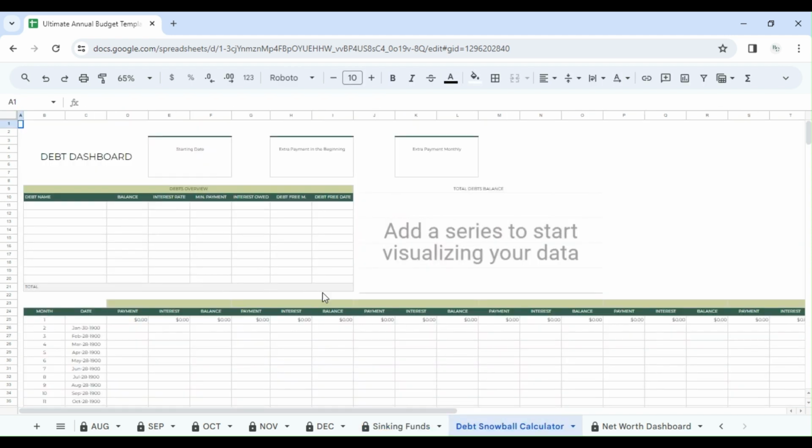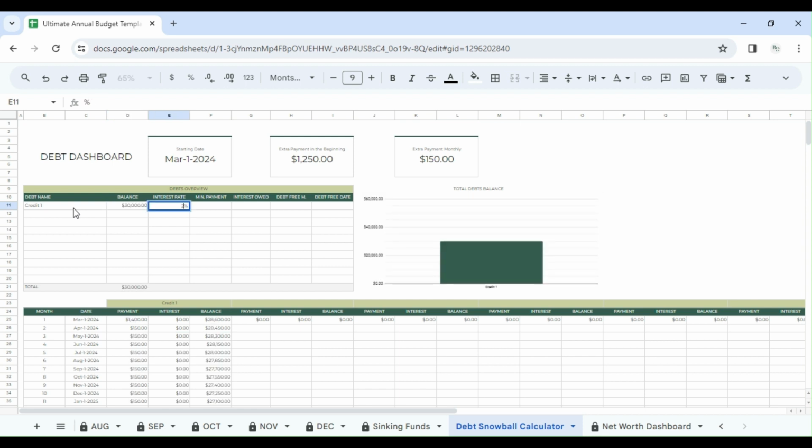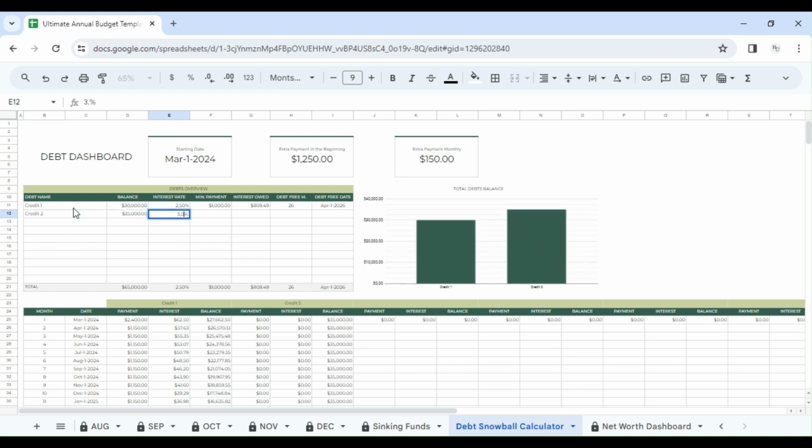And the second last step is to go to the Debt Snowball Calculator tab. Then add the starting date, an extra payment at the beginning, and an extra payment monthly. In the Debts Overview section, add your debt name, balance, interest rate, and minimum payment. The balance represents the amount that you must pay.